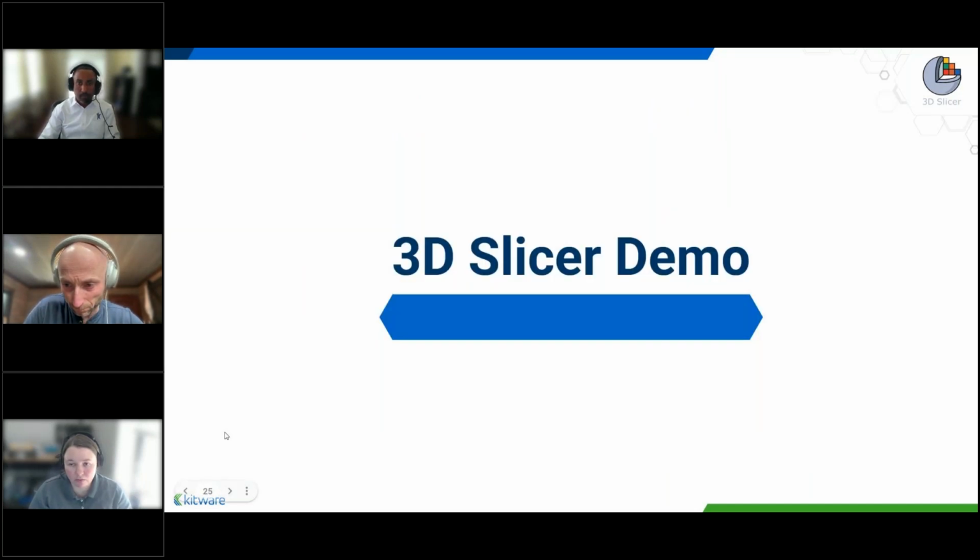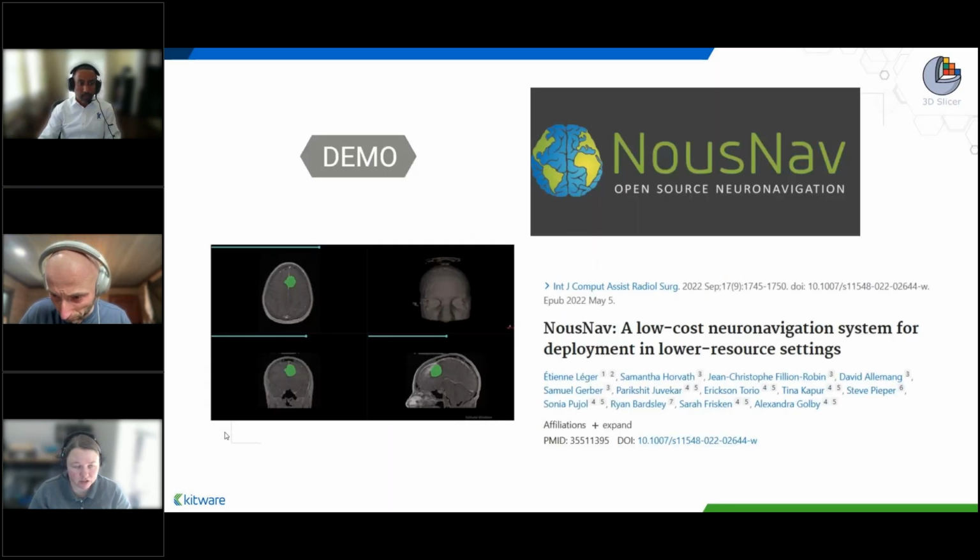All right, so what we're going to look at next is a quick demo of the under-the-hood process, the internals of one of these custom applications. What we're going to look at is a custom application that we have been developing along with our collaborators at Brigham and Women's Hospital, and that is the NewNav neuronavigation platform. This is built on 3D Slicer, and we're going to show you what that looks like under the hood.